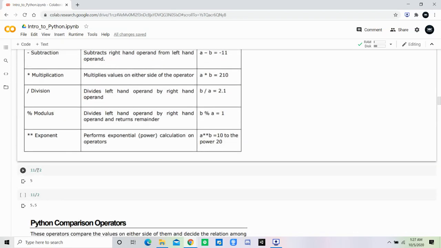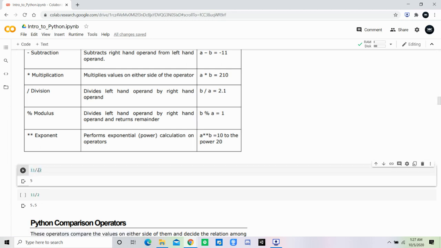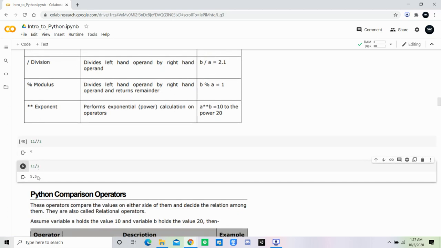Now let's come to this. I've told you that this is floating point division, so it provides us a floating number when we divide. So let's divide 11 by 2, and we'll use this operator, which is double slash. So 11 divided by 2 is 5.5, but it is providing 5 because it is giving us the integer value of the division. And this other operator will give us the floating point division, which is 5.5.